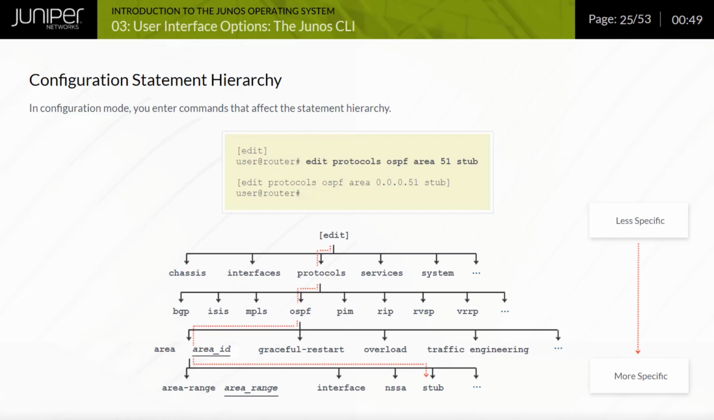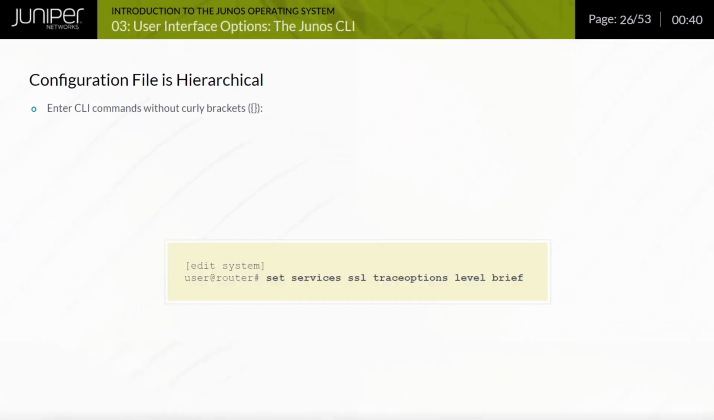The software organizes the statement hierarchy in a tree structure similar to Windows folders or Unix directories, grouping related information into a particular branch of the tree. Use set commands in the CLI configuration mode to modify the candidate configuration. Use the show command to display the candidate configuration. Both commands are relative to the current configuration hierarchy shown by the edit prompt.